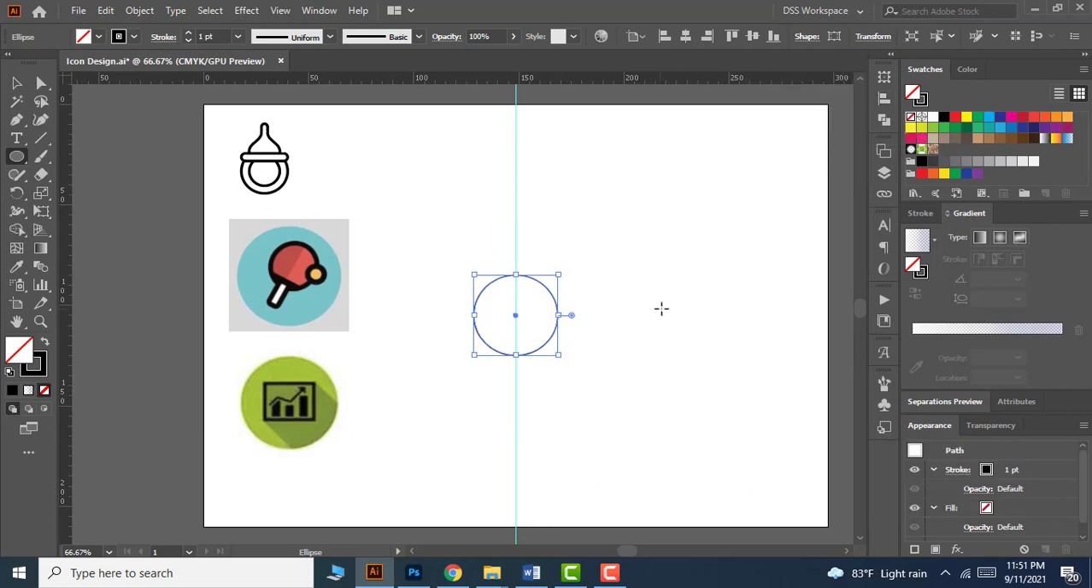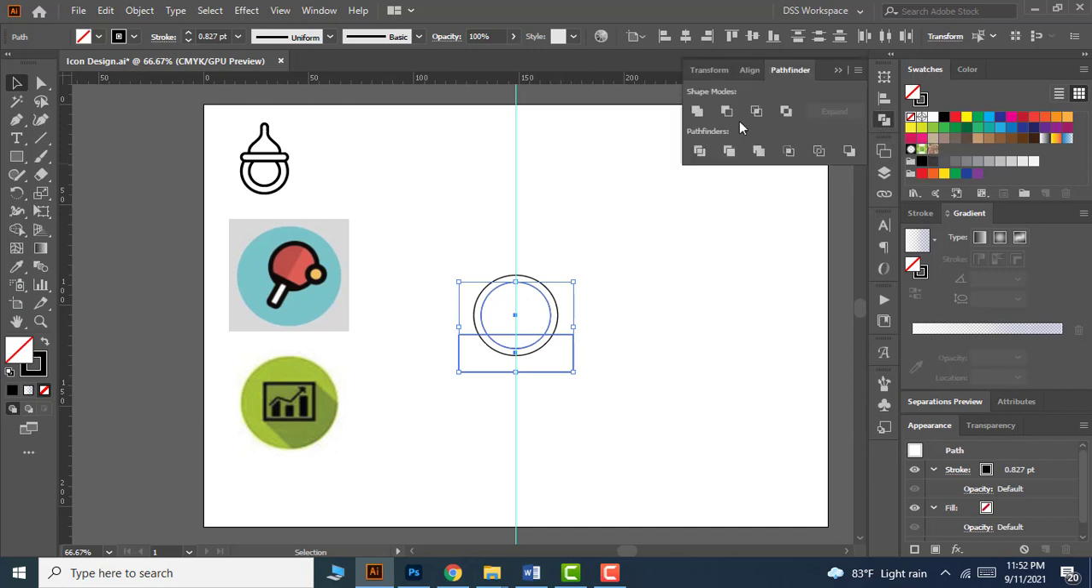Then let's tap Ctrl C and Ctrl F to make a copy of it in front. And then let me reduce the size of that duplicated circle a little bit with the Alt and Shift keys. Now let's activate the rectangle tool and draw a rectangle like this. Also, guys, you can use your keyboard arrow keys to move and balance the object if necessary. There you go. Then select the small circle and rectangle shape together with the Shift key, and let's trim it using the Minus Front option in the Pathfinder panel.